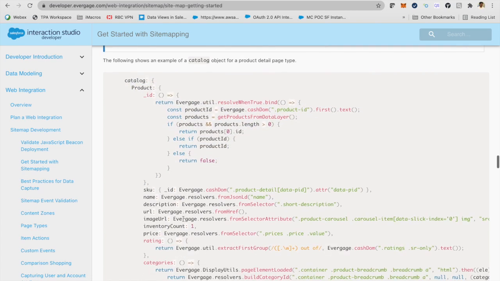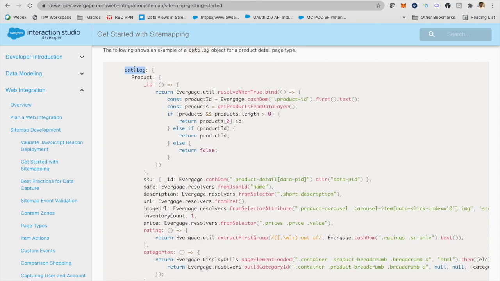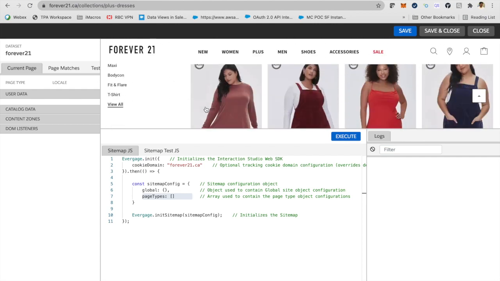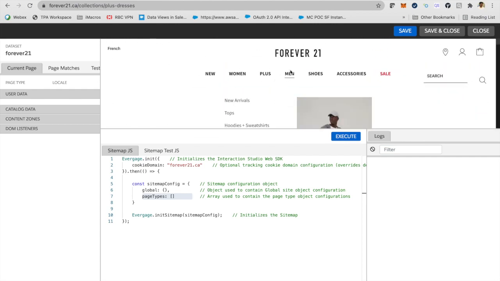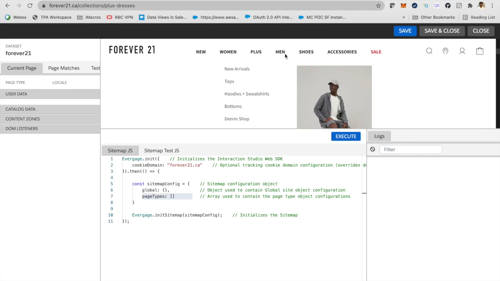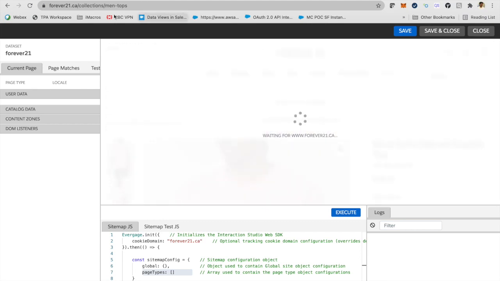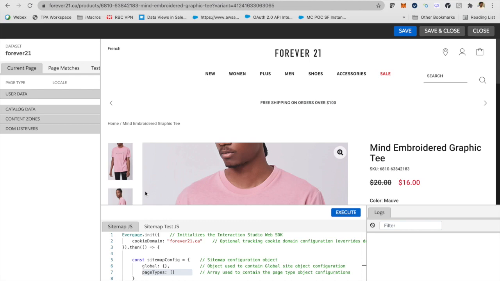So in here, look at the structure. We have a catalog and a product. So when somebody clicks on men, then men tops, and looks for a dress like this, this page open event should be captured and sent back to Marketing Cloud or Interaction Studio.